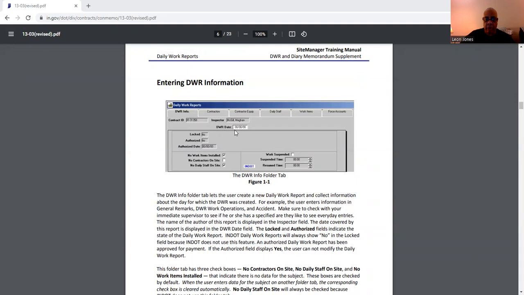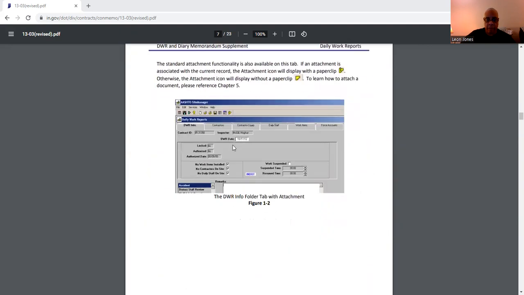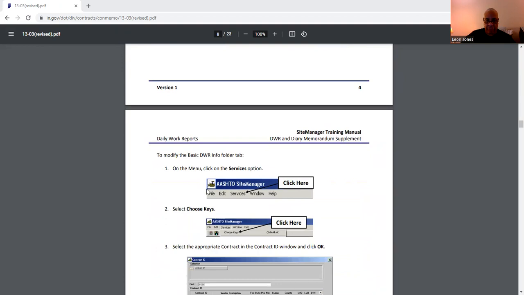You have your DWR date. You have your contract ID. Your DWR date is going to look just like it is in this format. Now, what else?